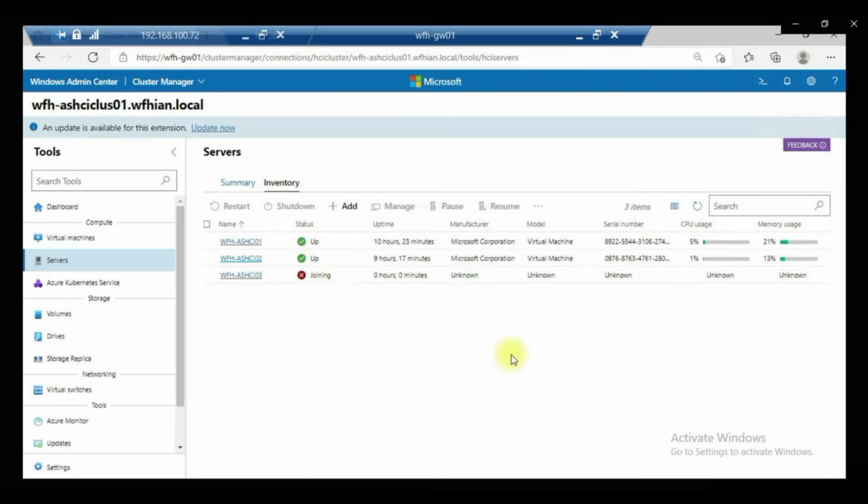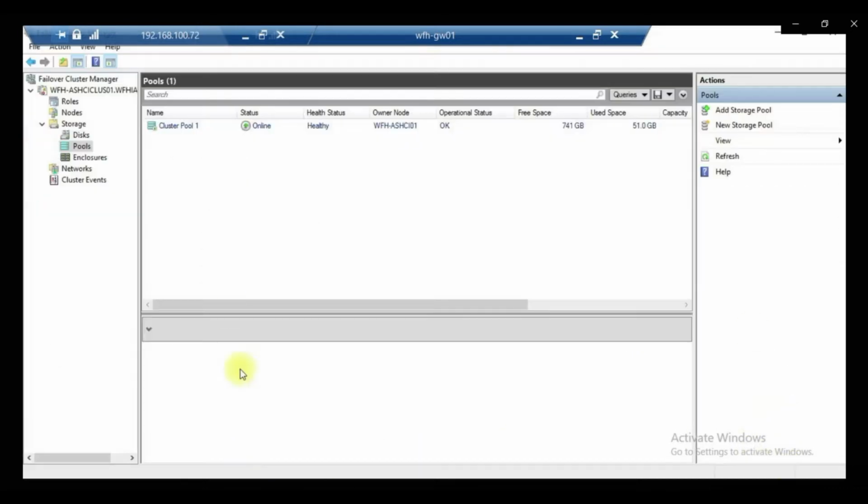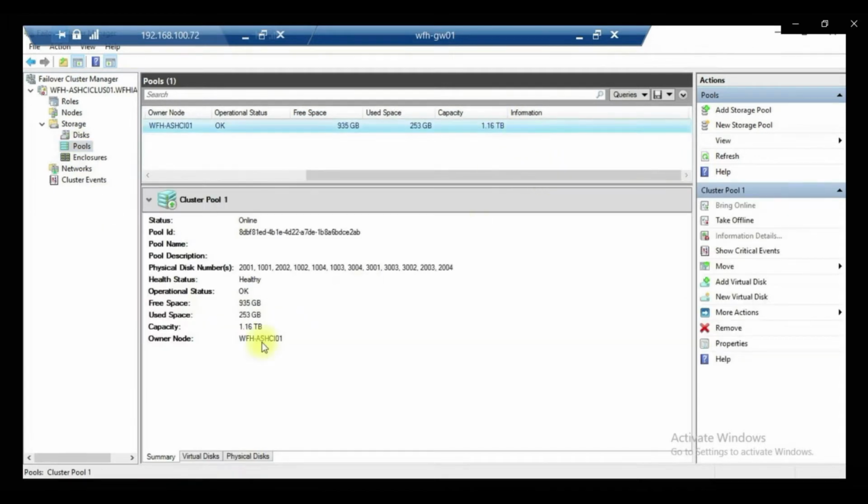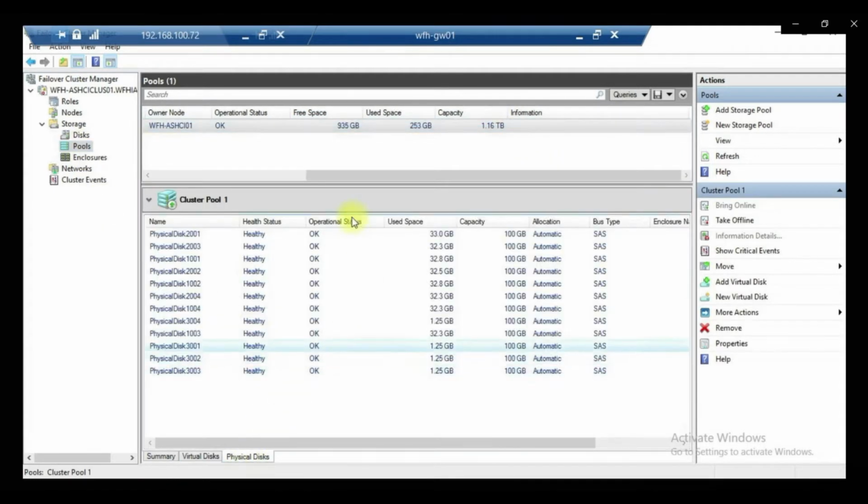As what you can see now is in the red with the joining status. You have to wait until it turns into green and turn with the status up. Now it's green and up already. It's good for the next step. Now we go to the pools to verify whether the entire volume of the pools has increased or not. So it's refreshed, and now you can see that it's increased to 1.16 TB, and you can see that all the physical disks actually added into the cluster.